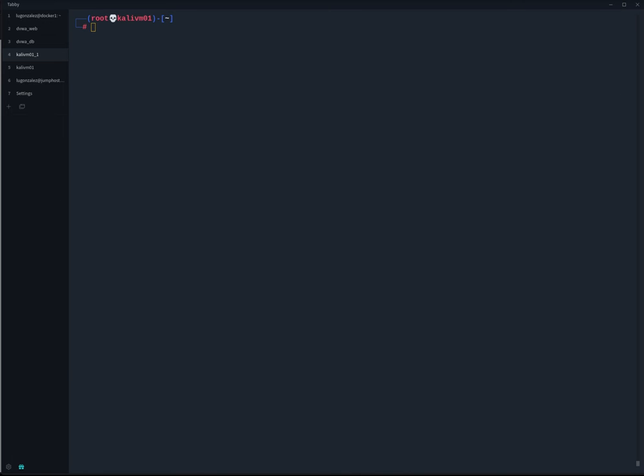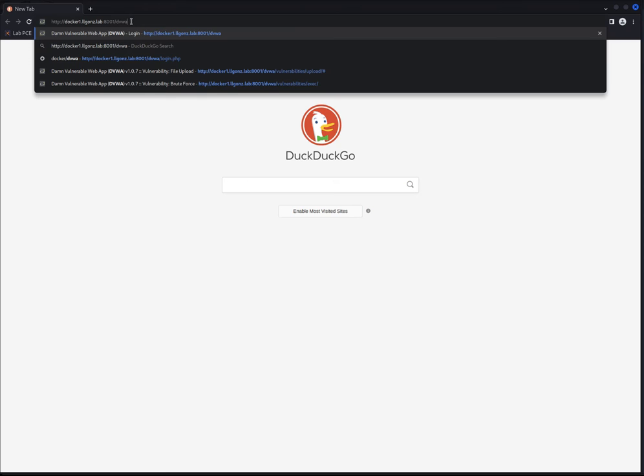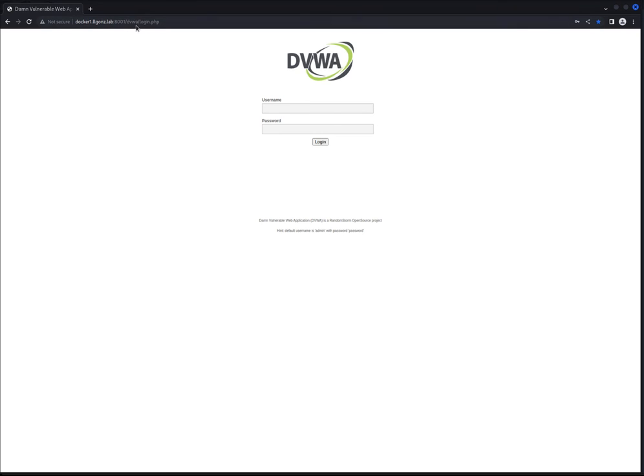So what we're gonna do now, real quick, is open up a web page and go directly into the server. Okay, so we're connected to this Docker 1 server. We're connected on port 8001, and we see the dvwa login page. So let's go ahead and log in.